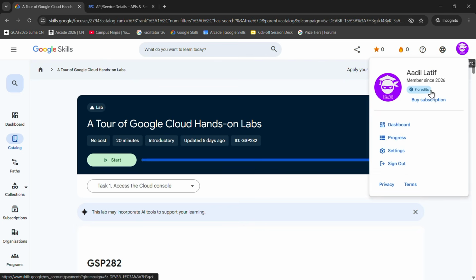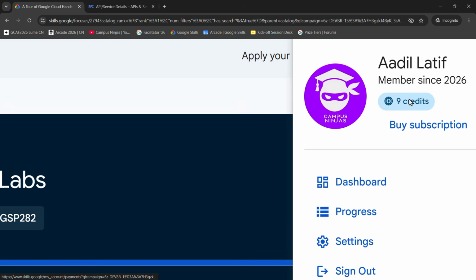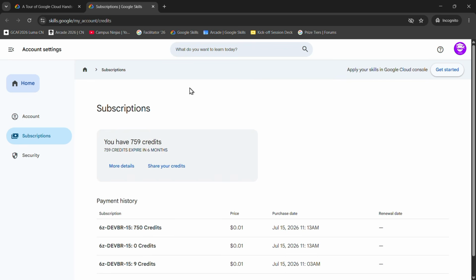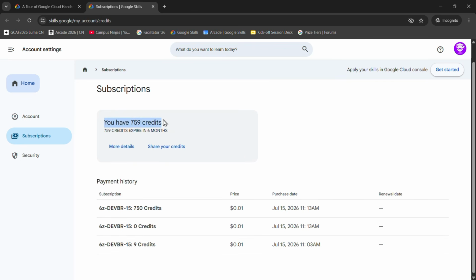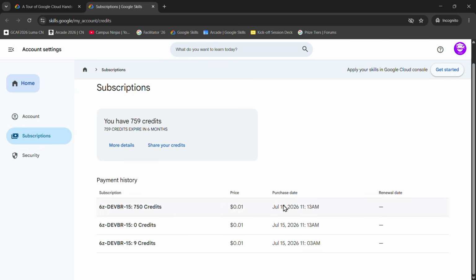Okay, then we have to go to the credits. Here it will be showing the credits. So we just have to click on the 9 credits. Okay, so now we can see that we have redeemed the 750 credits successfully. So it will take a few seconds. If it is not credited to you, you just have to refresh this page. Automatically, it will be credited.